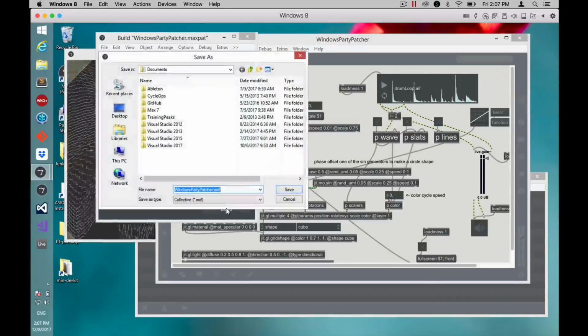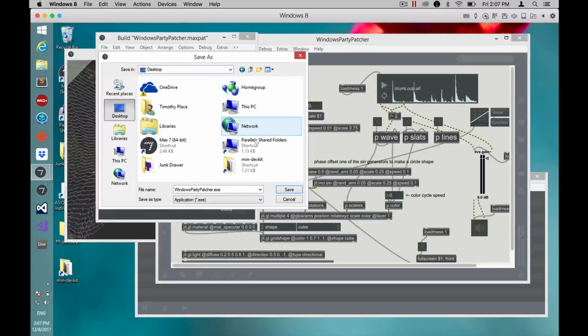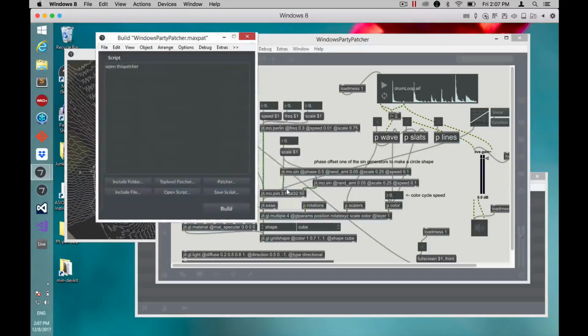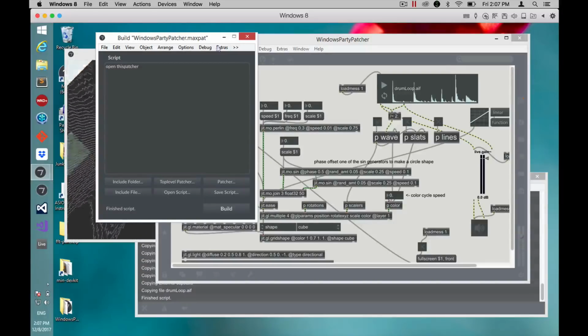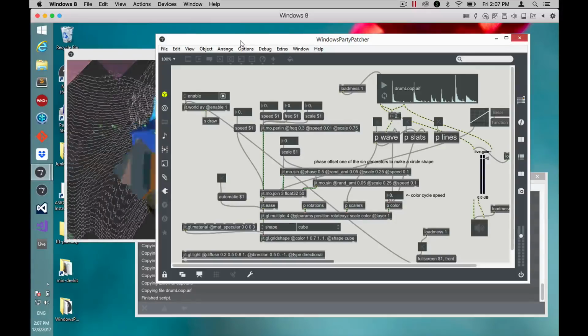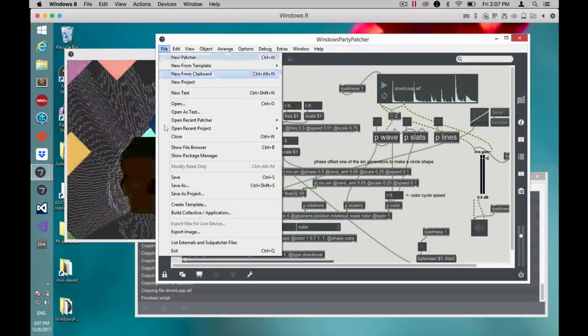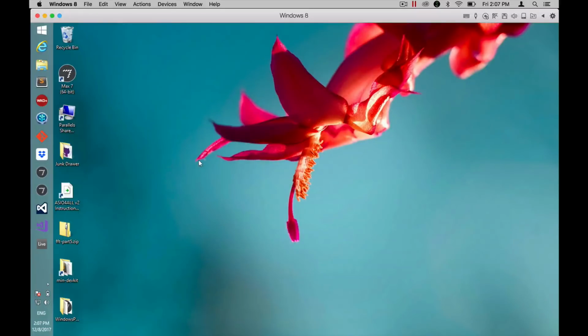So that's one of the benefits to using a project. If we hit Build, it will provide us with the same dialog that we would get if we were using a project, and we can say Application instead of Collective. And we'll say Save. I'm going to put this on the desktop again and say Save. Okay, remarkably quicker than it was on the Mac, however. Okay, we'll go ahead and exit Windows.